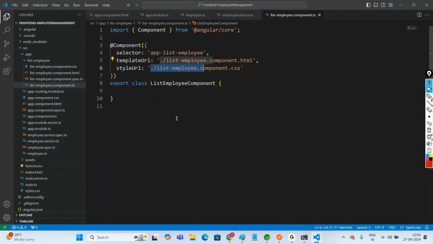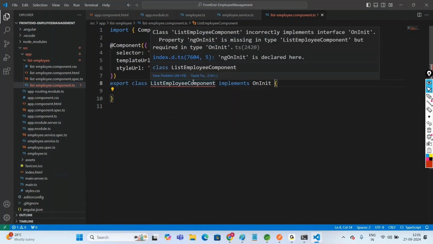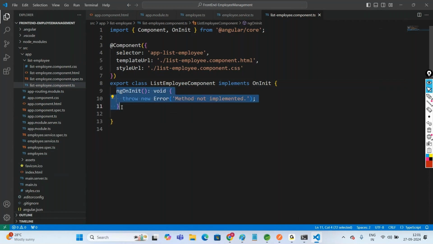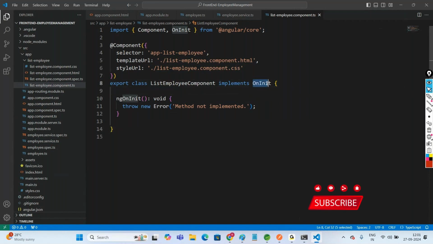So here we need to add a piece of code. Make this ListEmployee implements OnInit, on initialization. Implements OnInit. Keep the mouse pointer on this error, click quick fix. The respective method will get added here. It will be overridden, ngOnInit. This method will be overridden for us, which is present in this OnInit.